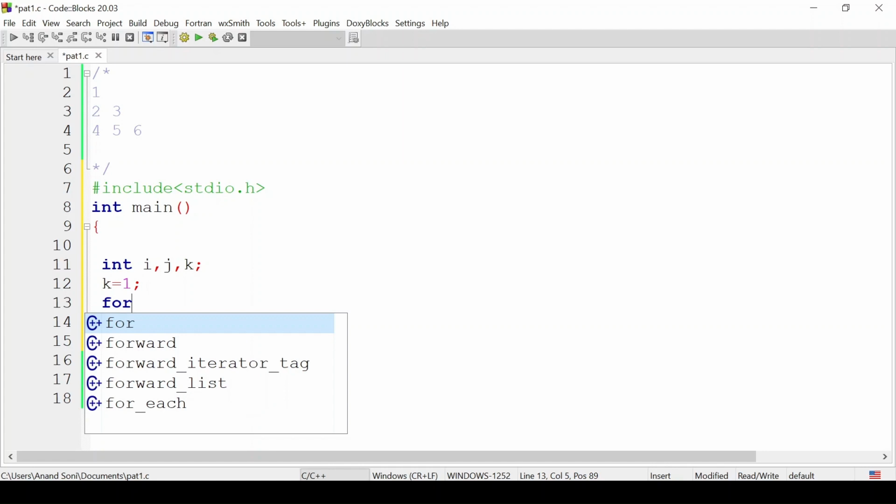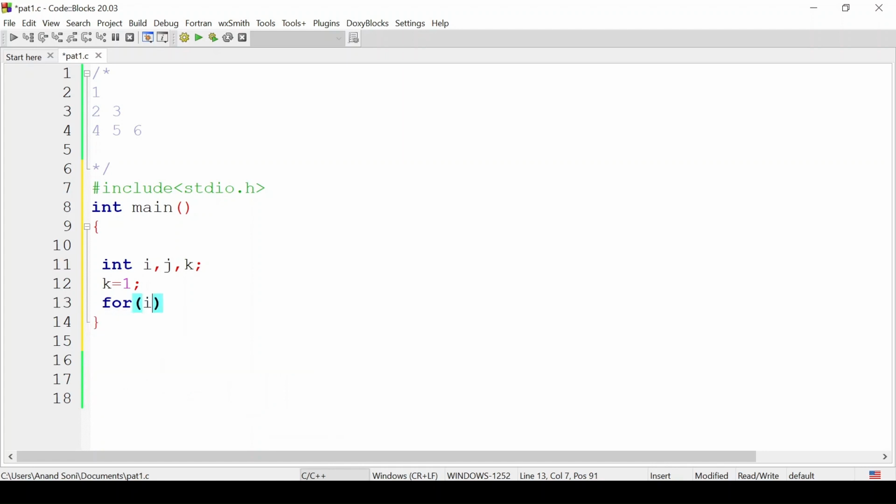I am starting my external for loop. I am starting with I equals to 1 because it is for row number 1. I equals to 1 means row number 1. Semicolon, I is less than equals to, how many rows we have to print? Row number 1, 2 and 3. So we will write 3 here. Semicolon, I plus plus.